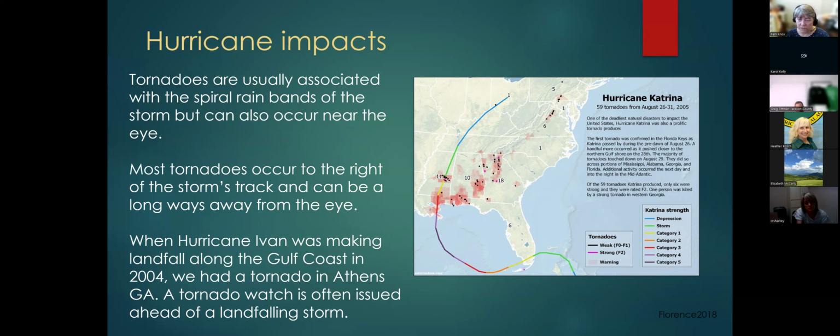And most of the tornadoes are in those spiral bands. Sometimes they're in the eye wall. You can see a few of them there right along the path as well. You will usually see the Weather Service put out some kind of tornado watch if a hurricane is coming on shore. And that will usually be sort of near and to the right of the track.